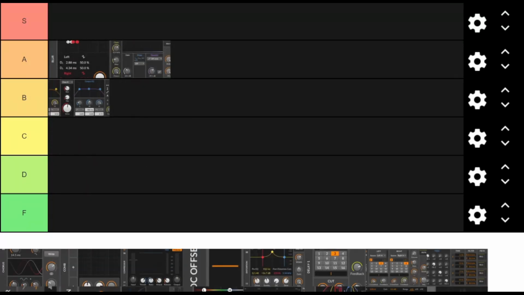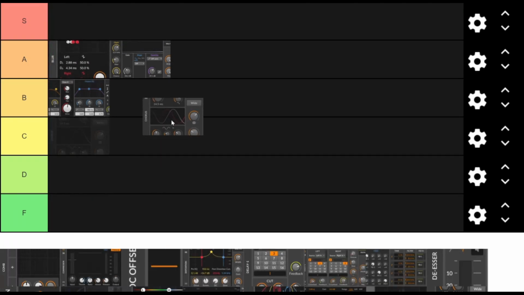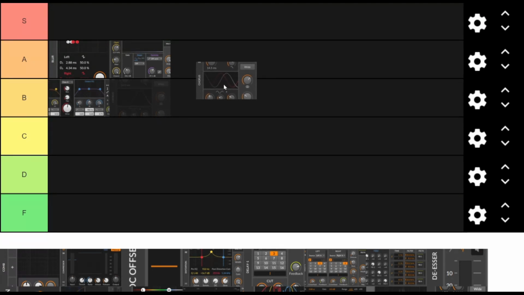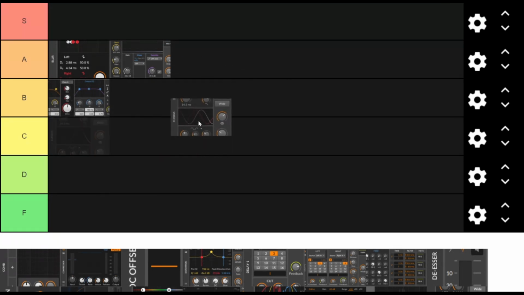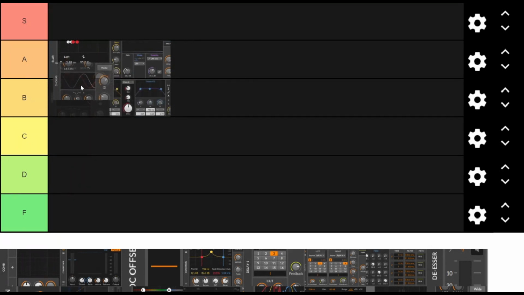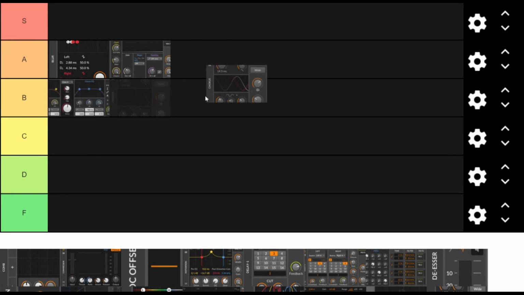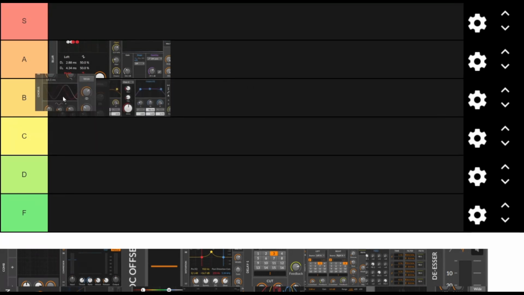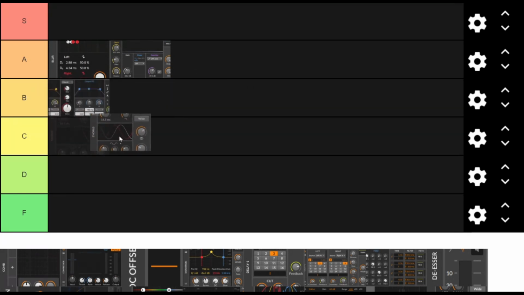Blur, A tier. Don't need to say anything about it. Blur is clearly A tier. So now we have chorus. It's a standard chorus. With the modulators, it's, I don't know, slightly useful. I don't use this as my chorus. I use another chorus. So I'm gonna go C for the chorus.